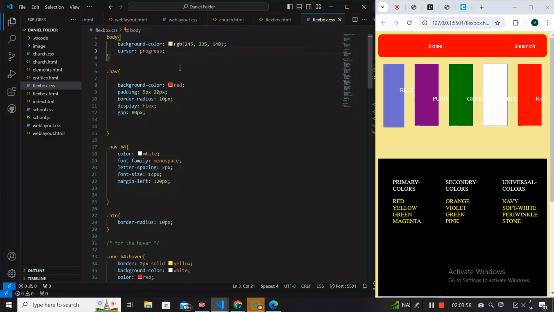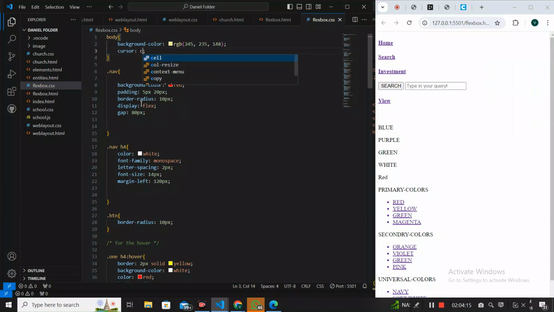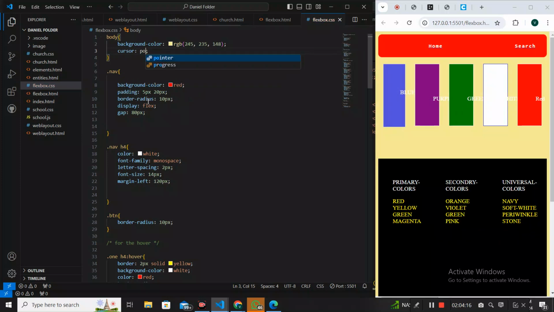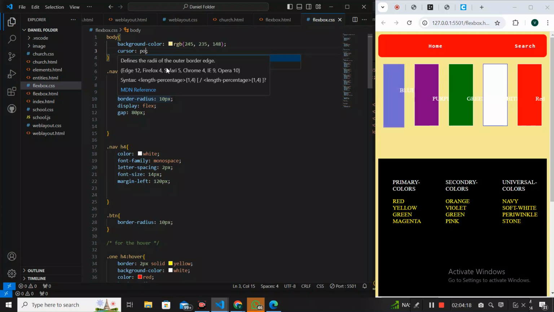One is to keep running, loading. See, the thing is loading. So I've got to wait till they load. Can you see the progress? So cursor, let's leave it at pointer.